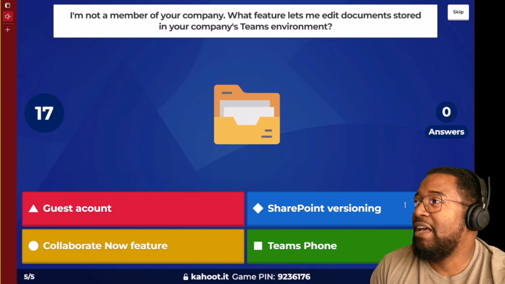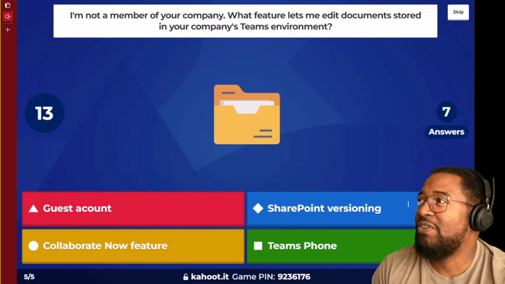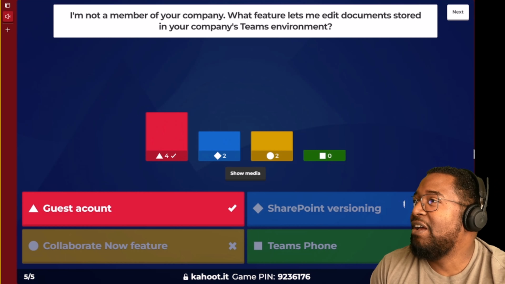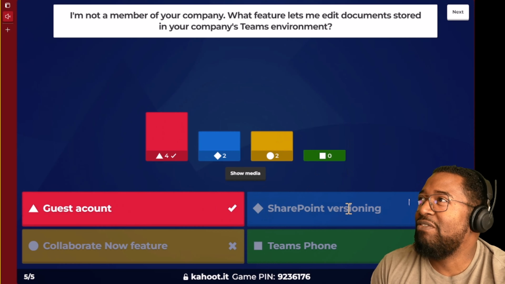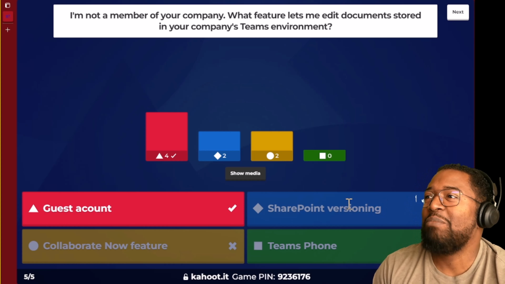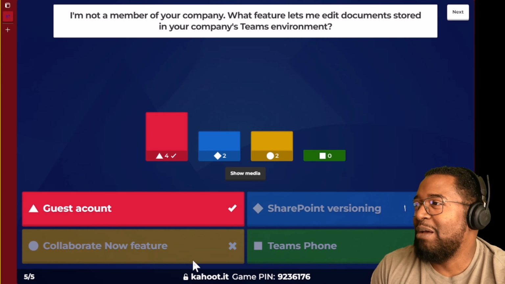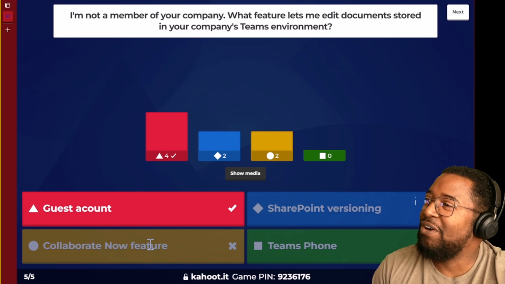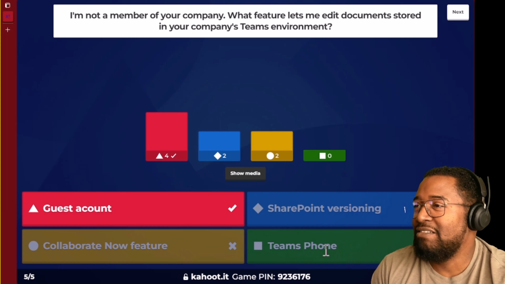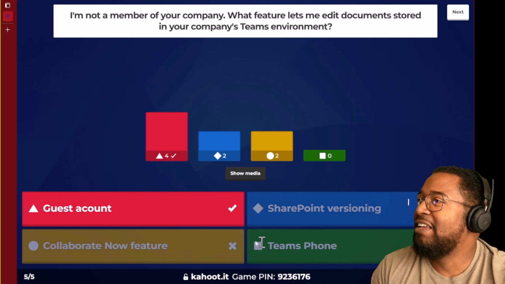And so we got guest account, SharePoint versioning, Collaborate Now feature, or Teams phone. The answers are rolling in. And guest account is the correct answer. SharePoint versioning wouldn't by itself let me, outside of your company, edit documents. Collaborate Now feature doesn't exist as far as I know, and Teams phone would not be helpful either. So we got that.